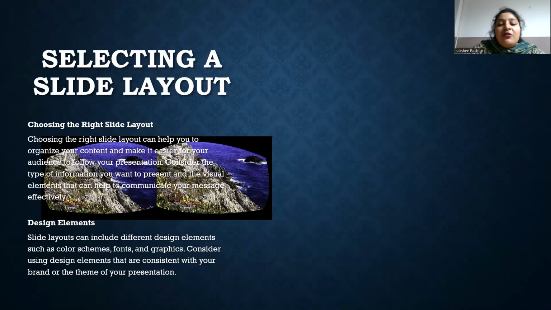PowerPoint offers various built-in slide layouts, including title slides, for example, presentation title and subtitles; content slides for text; image slides for a single image; comparison slides for side by side comparisons; chart slides for charts and graphs; table slides for tables and data; text slides for text only content; blank slides, a blank canvas for custom design. So by selecting an appropriate slide layout, you can efficiently organize your content and create a clear and engaging presentation.